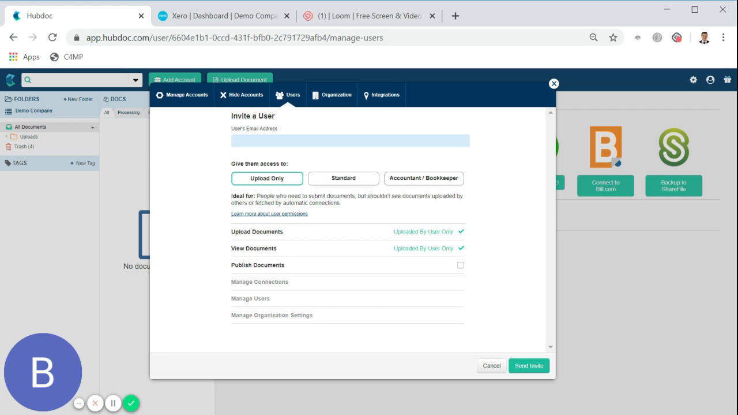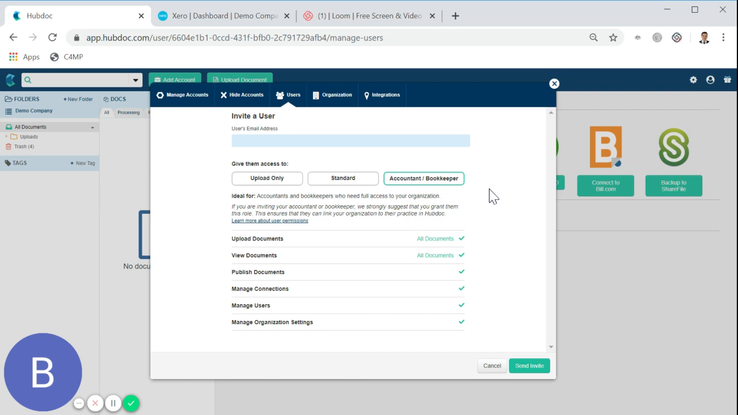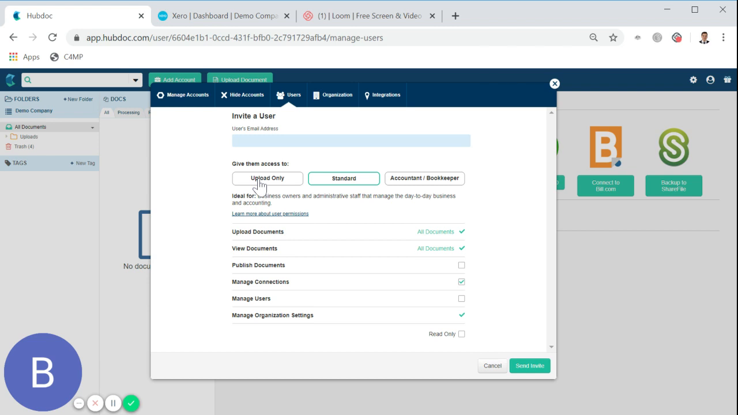You'll just put in their username there, which is nice and easy. What you can do is then give them certain access levels. So they can be upload only, view the documents, publish it. You can tick in they can publish documents. Standard automatically can do some things. They can manage users and connections. You can tick in and out. And if you're adding your bookkeeper, you can jump over here and that will just give them access across the two. It's important to note that you can alter all access levels for any users you add, unless you give them the accountant and bookkeeper setting, then you can't access those settings.